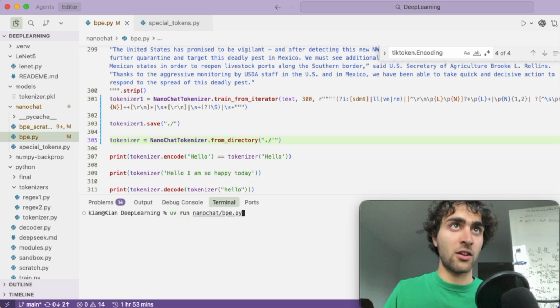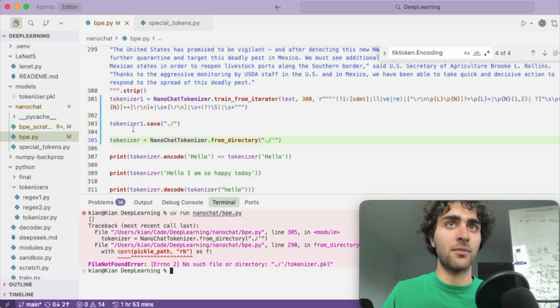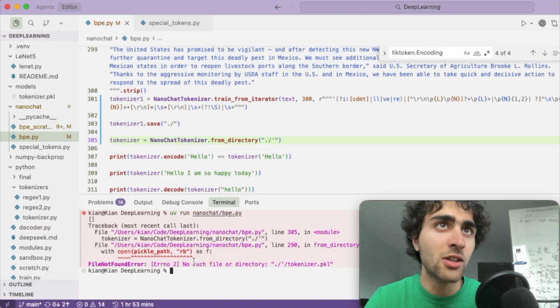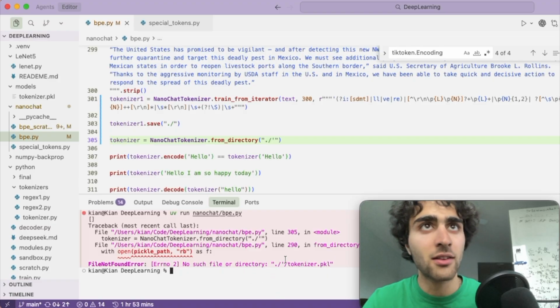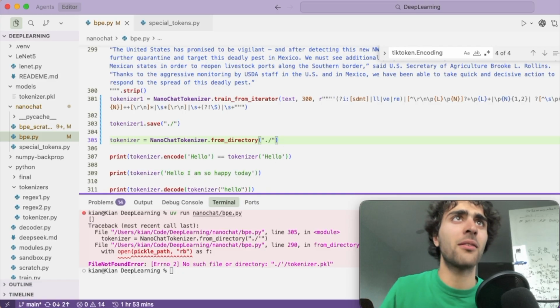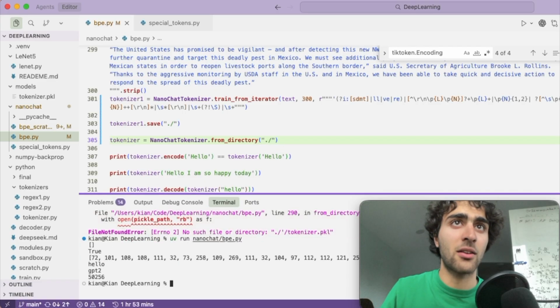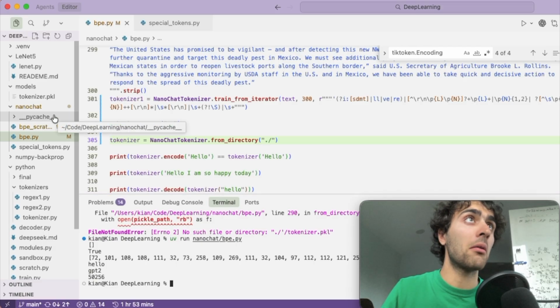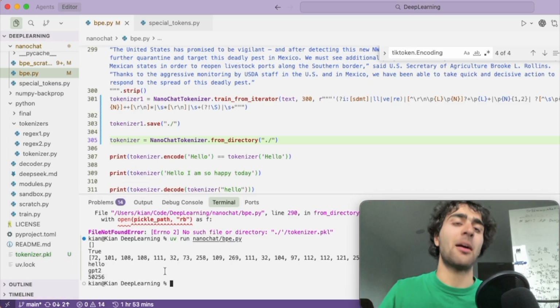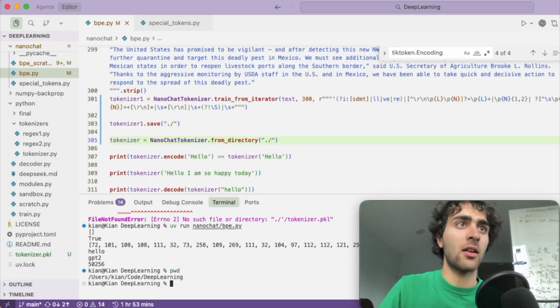But let's first clear our terminal. Okay. So it's saying no such file or directory. Oh, okay. Why did I have that there? That's weird. Maybe it'll still give me an error though here. Did I not get an error? Wow. Okay. Boom. So what I should have done, right? Because I'm in the deep learning directory here, is I should have called this NanoChat.